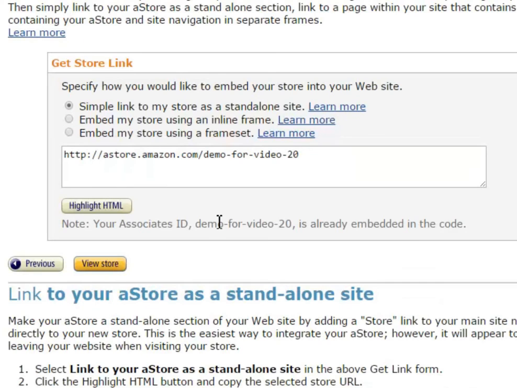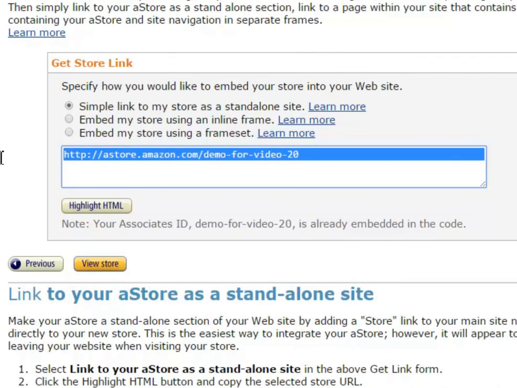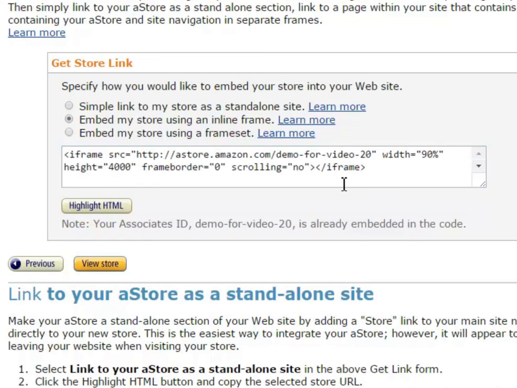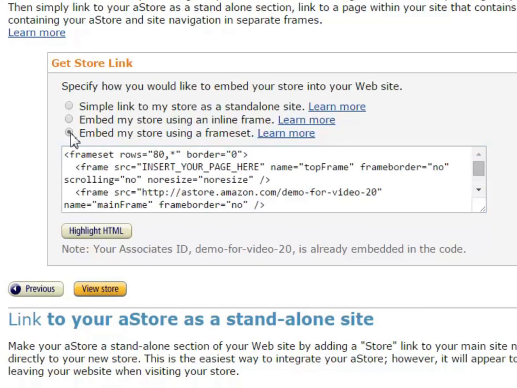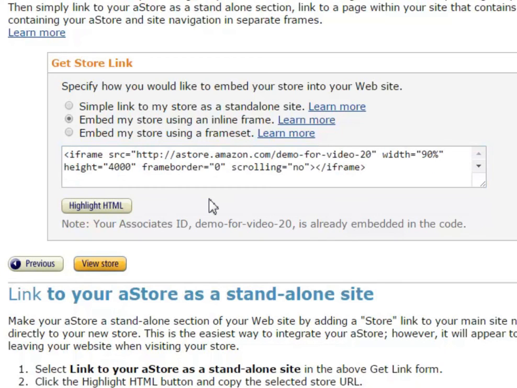So we go right here, and we have some different options. You can just link to this demo for video, the URL that we created, and take them outside your website. Or you can embed your store using an inline frame, and they'll give you this little code right here that you put into your website. Or you can embed your store using a frame set, okay? That's another way that you can put your store into your website, but I just recommend using my store as an inline frame, okay? Just like that. Then if you ever want to view your store, you can do that. But that's how you add products.